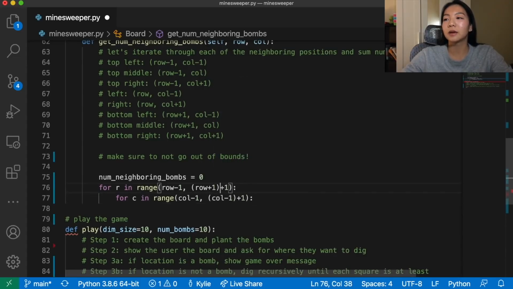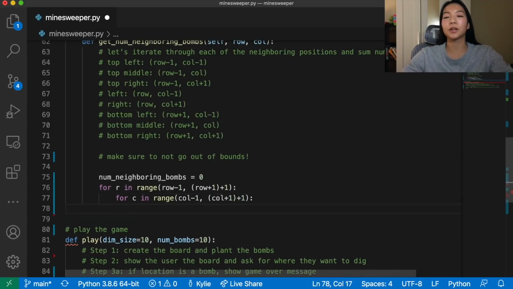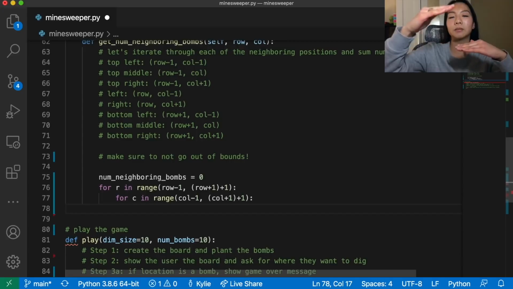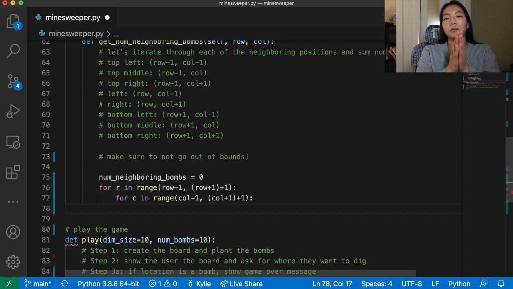That should be a plus. All right, so basically what we're doing here is for the current row that we're at, we're checking below and above, and then for the current column, we're checking to the left and to the right. And so when we sum up all of these combinations, we get every little piece of the 3x3 grid.